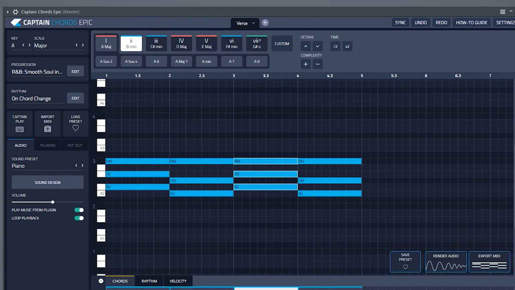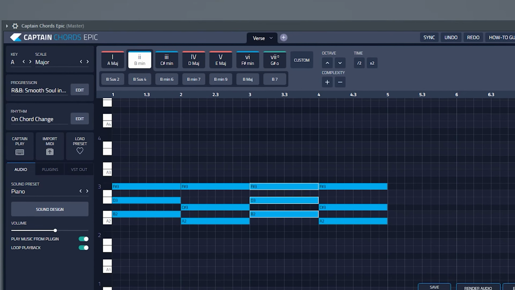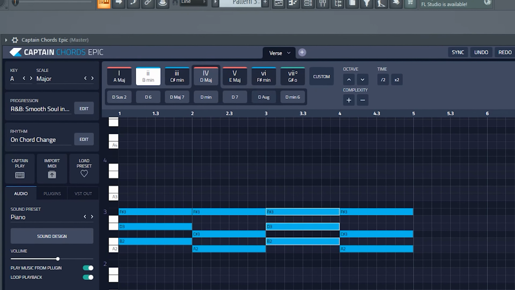As you can hear, the chords sound very basic right now, so what we need to do is to add extensions. Captain Chords makes it super easy to add extensions to your chords by just highlighting the desired extension that you need. So here are the options for the first chord, options for the second chord, options for the third chord, options for the fourth chord, options for the fifth chord, and so on.